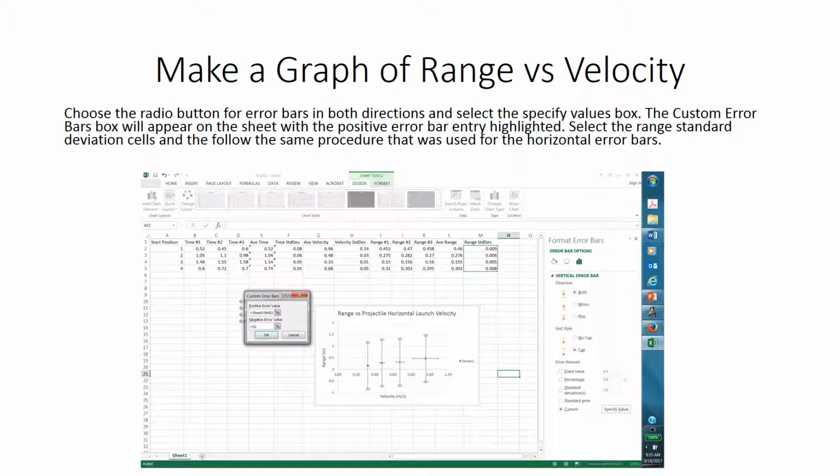Begin by selecting the Both radio button to cause the positive and negative error bars to be displayed. Then select the Specify Value box. The Custom Error Bars box will appear on the screen. The data entry for the positive error bars will be highlighted. Select the 4 cells in the range standard deviation. They will appear in the positive error bars data entry box. Then proceed to the negative error bars data entry box, clear it, and select the same cells. Click OK, and the vertical error bars will be set.